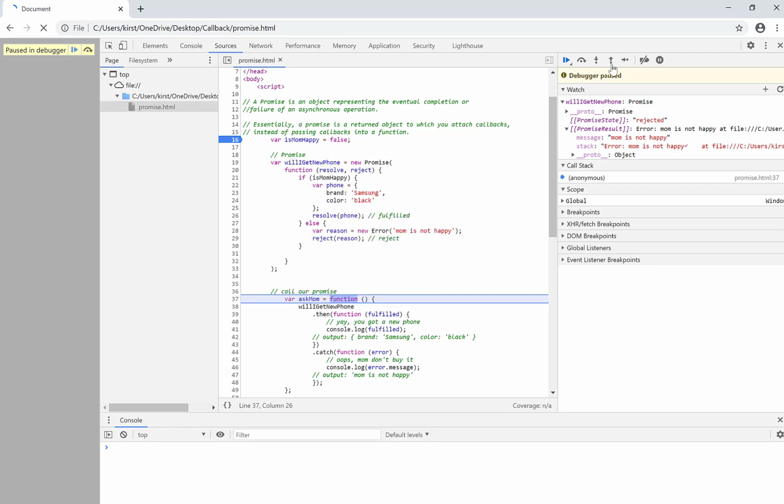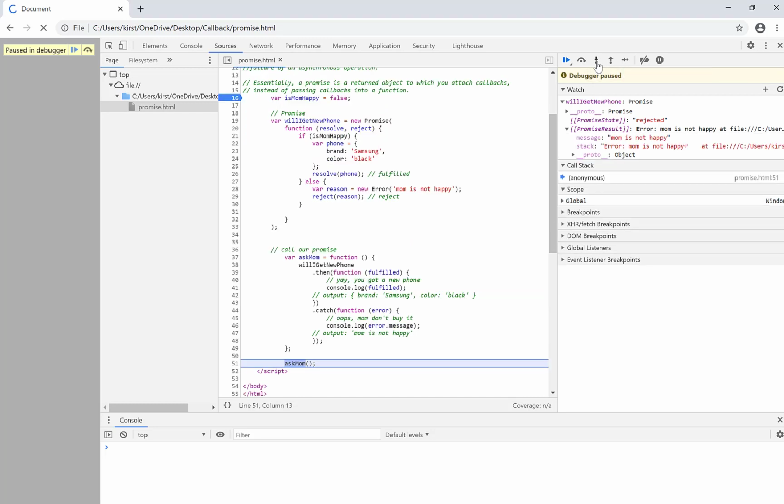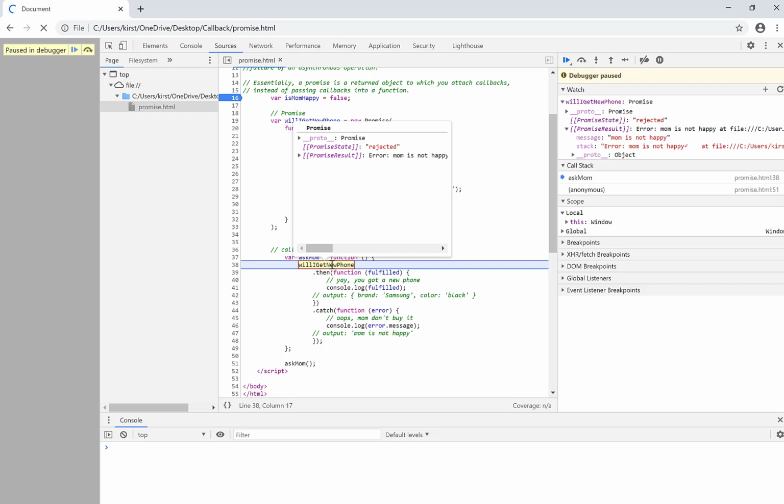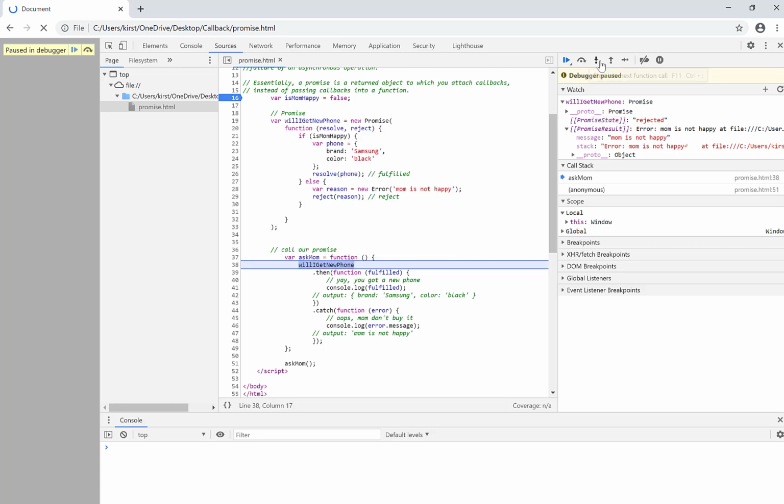Something was not positive, and so the promise sent us back a reject. And so what will happen subsequently is we're going to run our function. Our function is going to say, oh, that was a promise. So you can see that willIGetAnIPhone is a promise object. And in the reject state, you can see there that the state of my promise object was rejected.